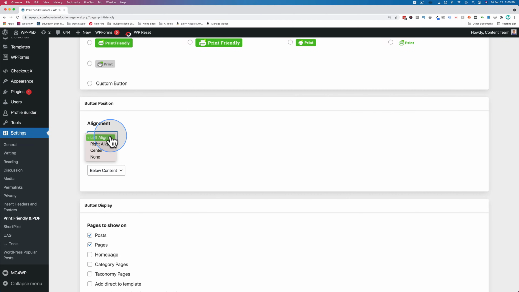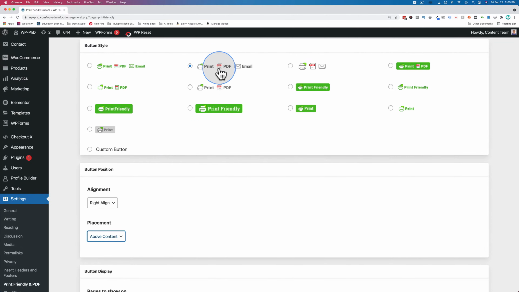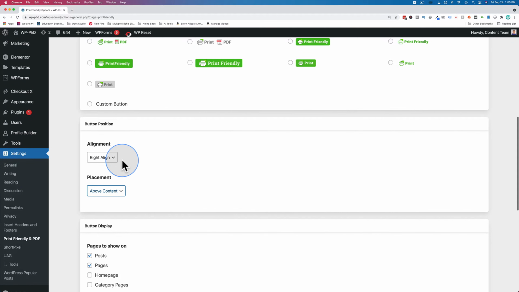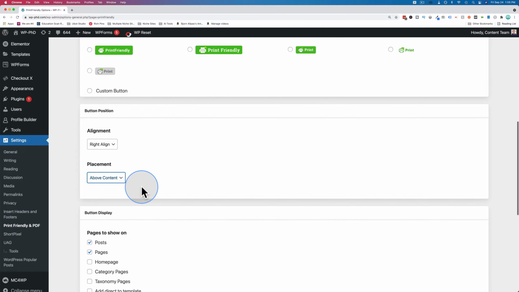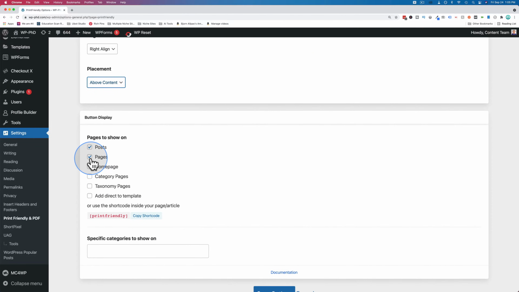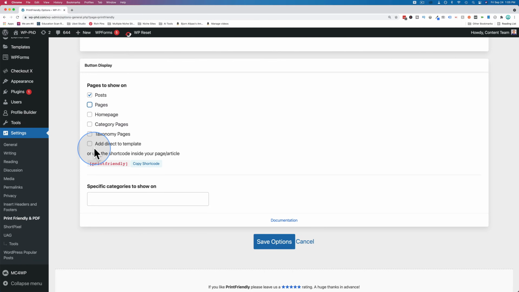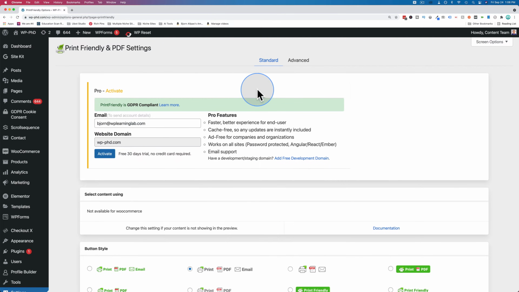The alignment, I'm going to make it on the right and above the content. So this image right here is going to appear on the right and above the content. And I want this to show only on posts. You can choose to show it lots of other places, including on specific categories if you don't want to choose all categories. You can even use it on specific pages and posts by using the shortcode. So if you only want this to appear on one page or one post on your site, just put this shortcode where you want it to appear, and that's where this functionality will appear for you. Click on Save Options when you're ready. Then we're going to go to Advanced.